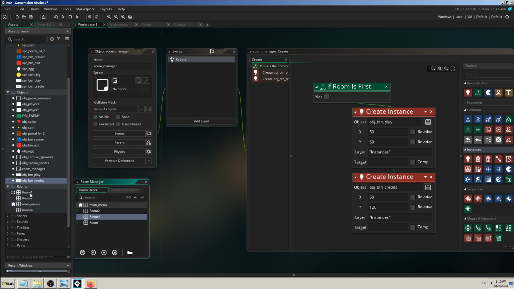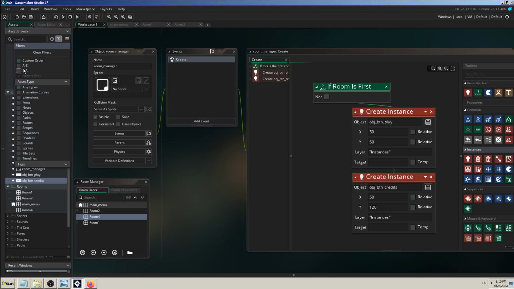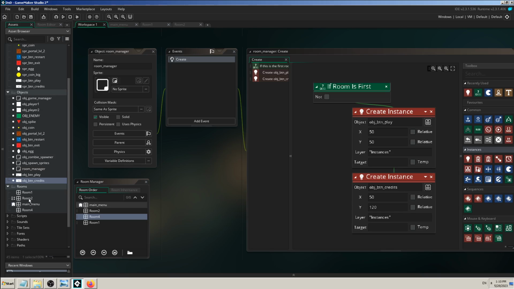You can see the first one is room 1, because of the filtering, the A to Z or custom order or whatever you want to call it, and I can change that by drag and dropping it here. I probably created room 1 first, I don't remember, but obviously I called it room 1, and I can swap them up and down, but that doesn't change this order here.